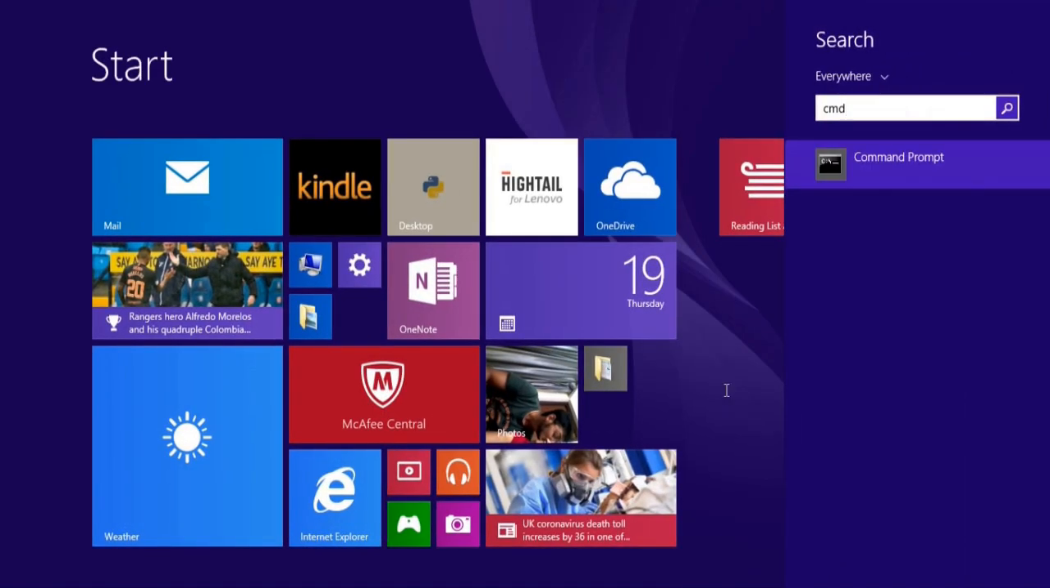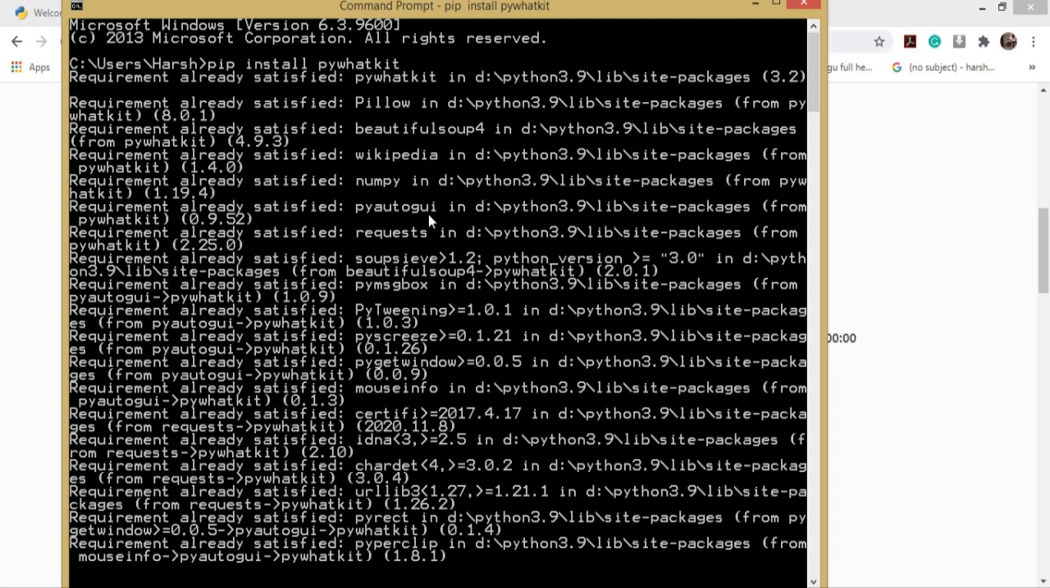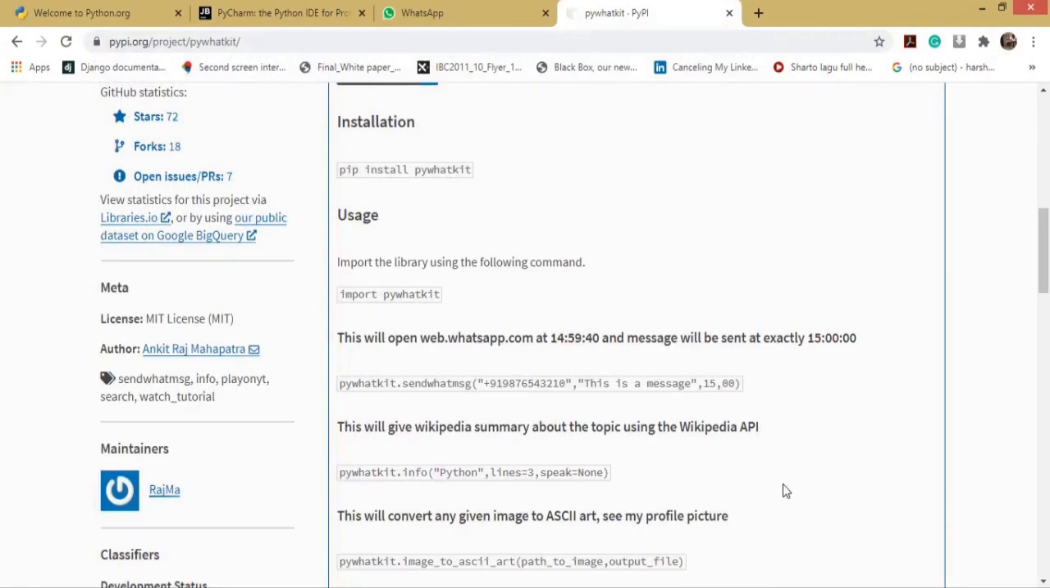Go to your command prompt and just type pip install Pywhatkit and then press enter. Now in my machine I have already installed, so it says requirement already satisfied, but for you it's going to go ahead and install this library on your machine. So now this step is done.